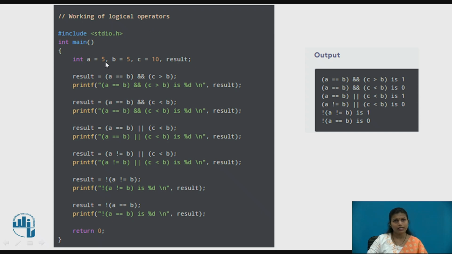Here a is equal to 5, b is equal to 5, c is equal to 10, and we have used result as a variable to store the result. So you can see here a is equal to b and c is greater than b. If both the conditions are true, then and then only it will return the value 1. As you can see, these two conditions are true, that's why the result is 1.